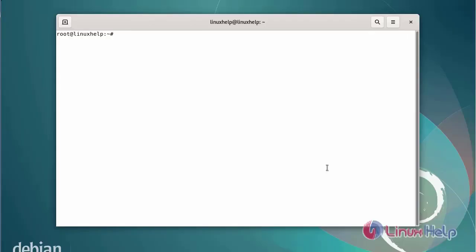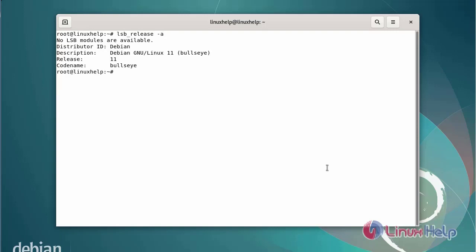First, I will check the OS version. I am using Debian version 11. Next, I am going to change the temporary directory.